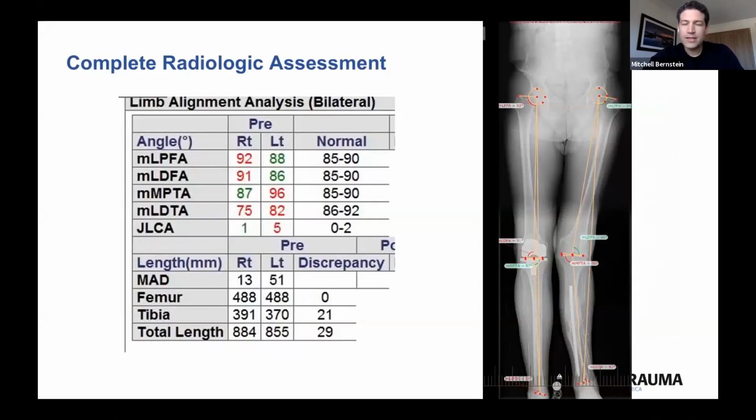I use CAD software, and you get a complete radiologic assessment. So you're seeing these are all joint orientation angles of the proximal femur, proximal tibia, distal tibia. You're looking at the joint line convergence angle, so that's looking at intra-articular deformity. You're looking at the MAD, or the mechanical axis deviation, and then you're getting segment length. So this patient has a limb length discrepancy. It's important to know where it's coming from. So you're looking at whether the femur has a discrepancy, whether the tibia has a discrepancy, and what the total discrepancy is.